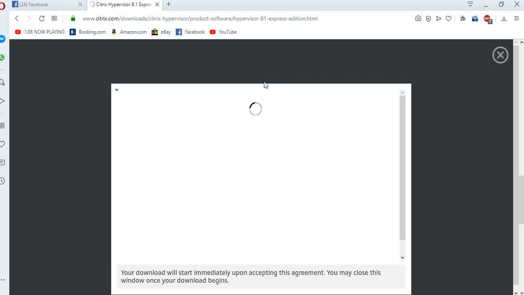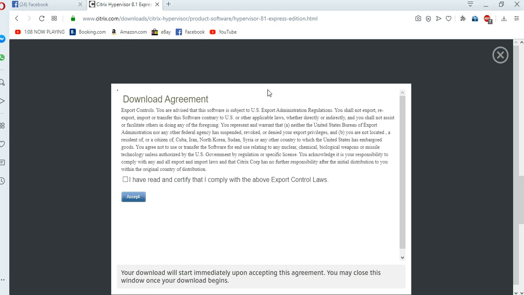And my download is going to come now. Let's just be patient a bit. Right, I've read and certify that I comply with the above export control laws. Okay, and then download. Well, my download is now running. Let's just wait for our software to be downloaded.